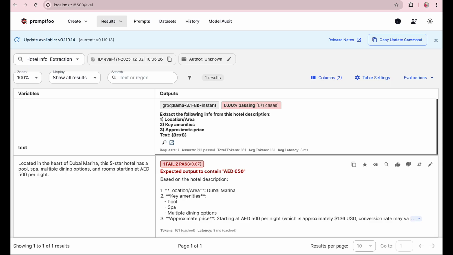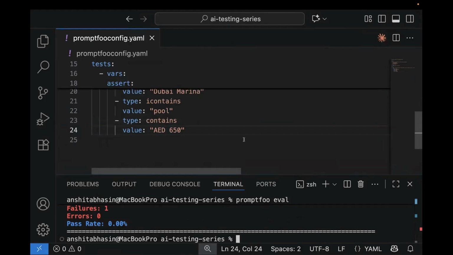All right. This is how you test AI in production. This is professional AI testing, repeatable, automated, and production ready.